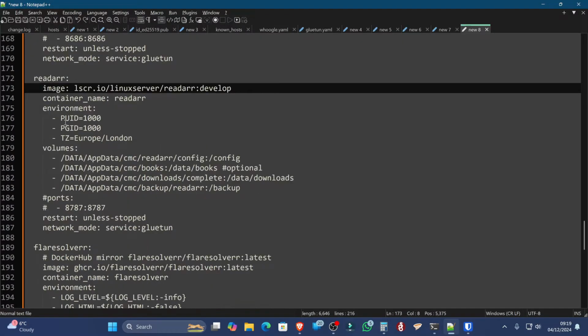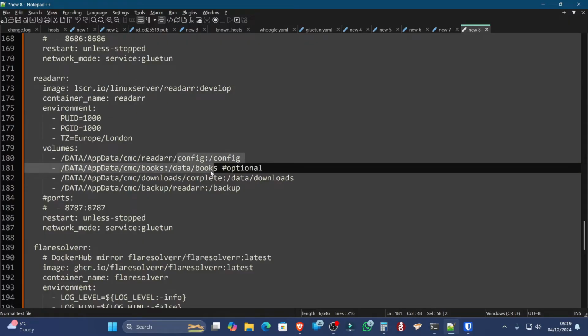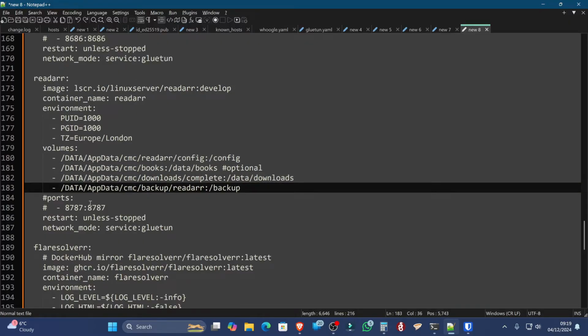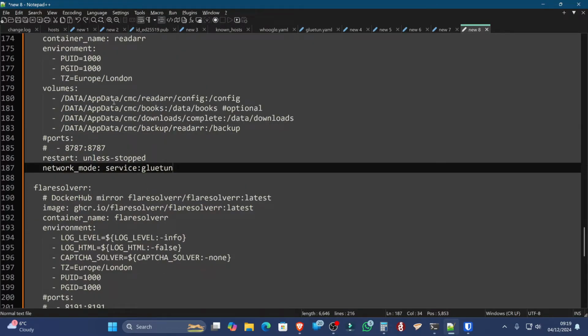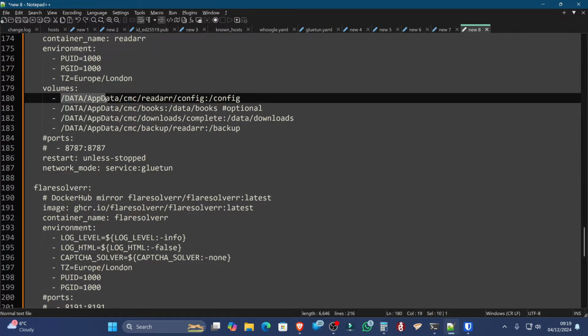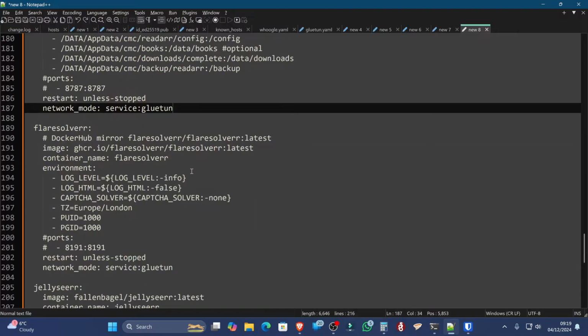Readarr for your books. Again, you've got data books, data downloads. Ports up above. You're only changing very little things in this compose file, if not none at all. And if you are using this on CasaOS, then this data structure will be the same for all of you. Network mode service Gluetun, FlareSolverr.